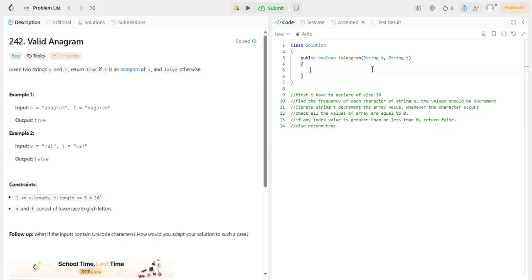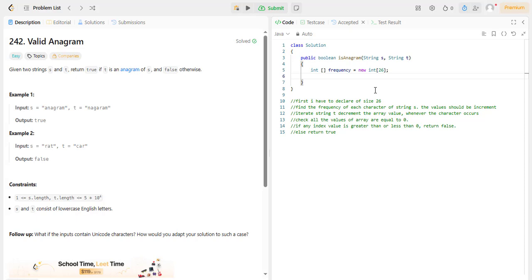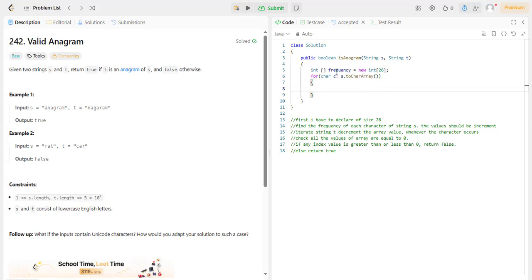Now directly let's write the program here. First, what should I do? I have to declare an array of size 26. So I'll declare an array, int frequency equals new int of 26. Fine. I have declared an array. After this, what should I do? I have to find the frequency of the given string s. So here the given value is of type string, I need to convert it into a character array. For that, for char c in s dot toCharArray. So I'm converting the given string into a character array and I'll be iterating character by character.